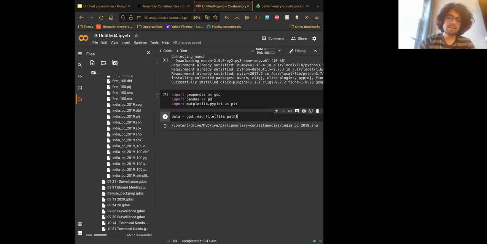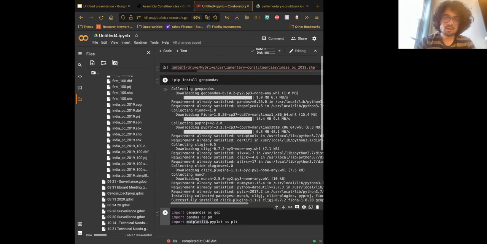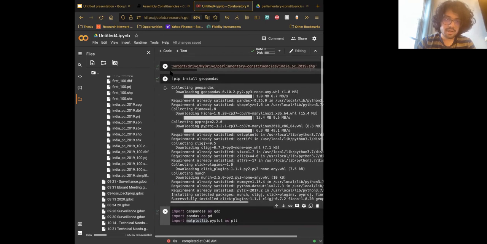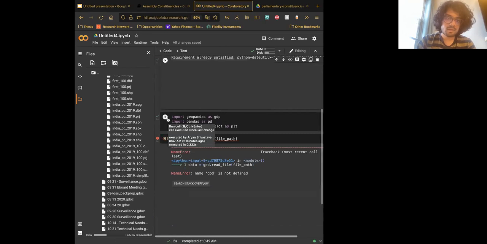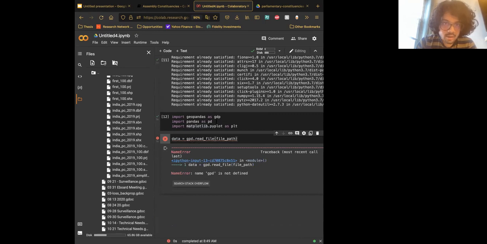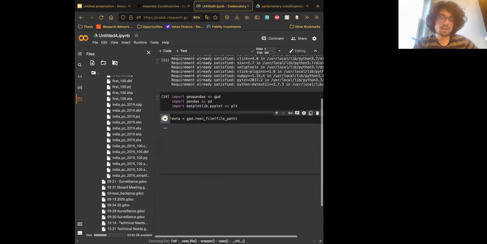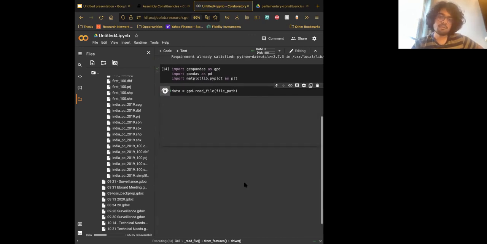So if we run this function and save it into the variable, it should work. No. So let's just run these again. For some reason, it might have disconnected. Oh, I should have checked that, but yeah, call it GPD, not GTP. But now if you run that, it'll read in the shapefile into this data variable, and we'll see what that looks like.